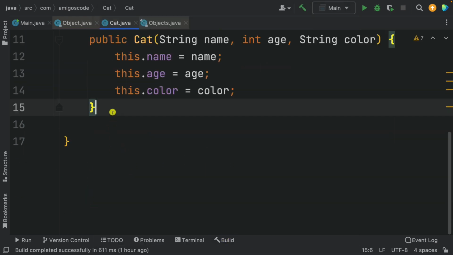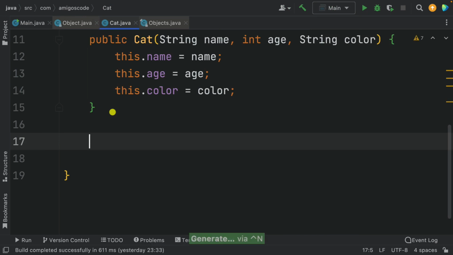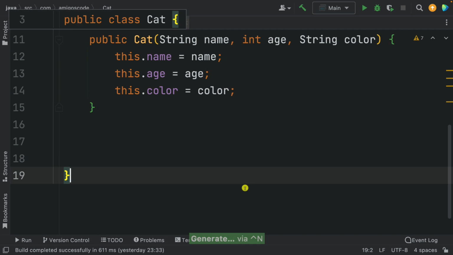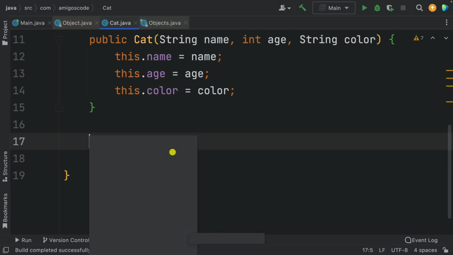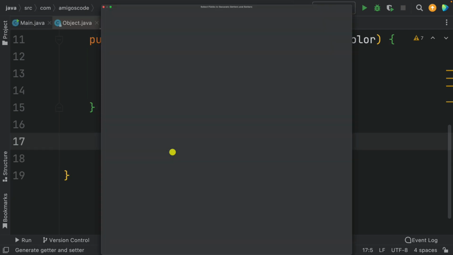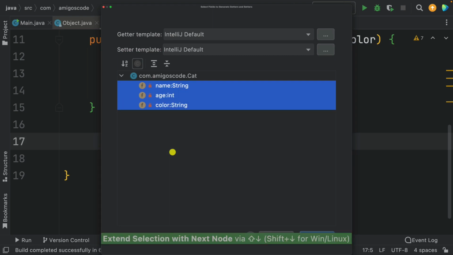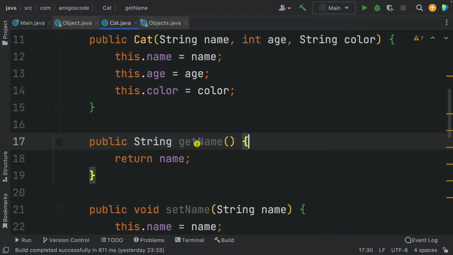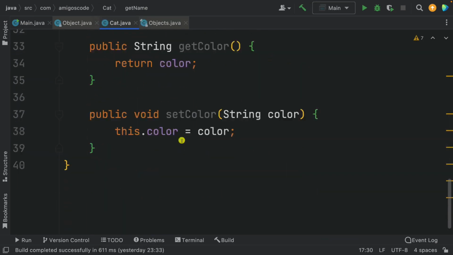Now let's generate the getters and setters. So basically right click, generate, or the keyboard shortcut. So let me just use the keyboard shortcut. There we go. Getter and setter, select all of those. You can also select the template. Most of the time I just stick with the IntelliJ default, but if you want a record style, which I'm going to show you later, you can choose it. But for now let's just say okay, making sure that we select all these fields. There we go. So we have getters and setters for everything.